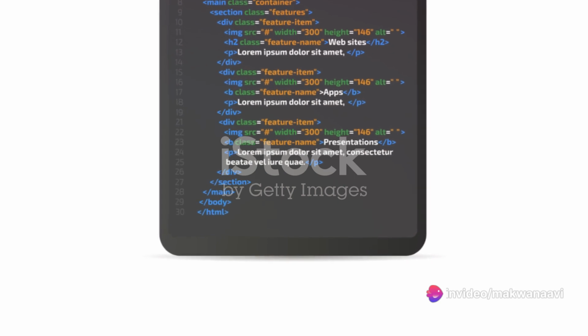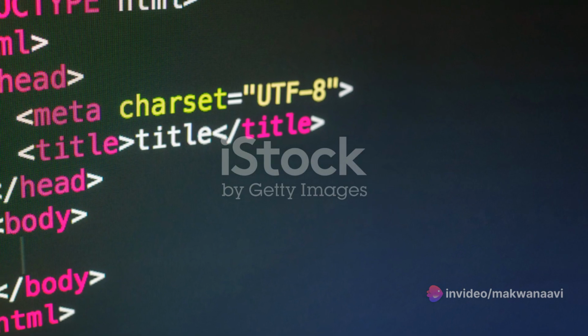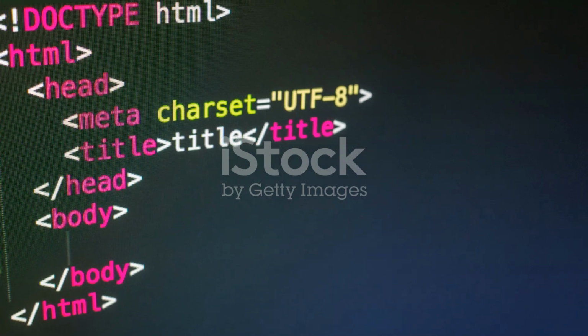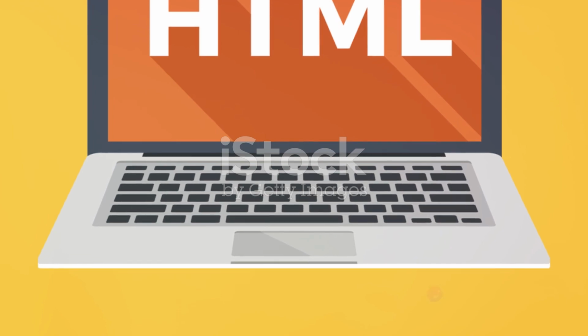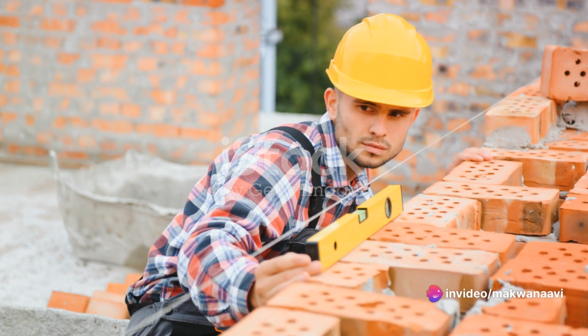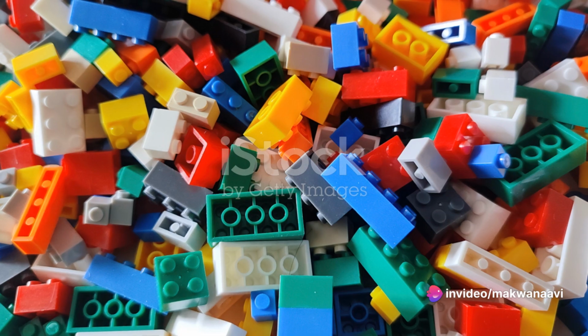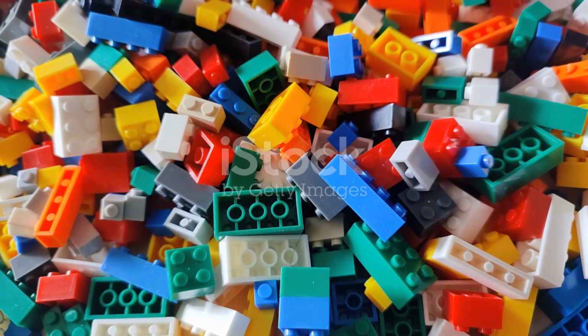Let's take a look at an example. The paragraph tag enclosed within the less than and greater than signs and the content inside it, say, this is a paragraph, together constitute an HTML element. It's like a brick in our building analogy. Elements are like the bricks, each one a part of the structure, giving it shape and substance.